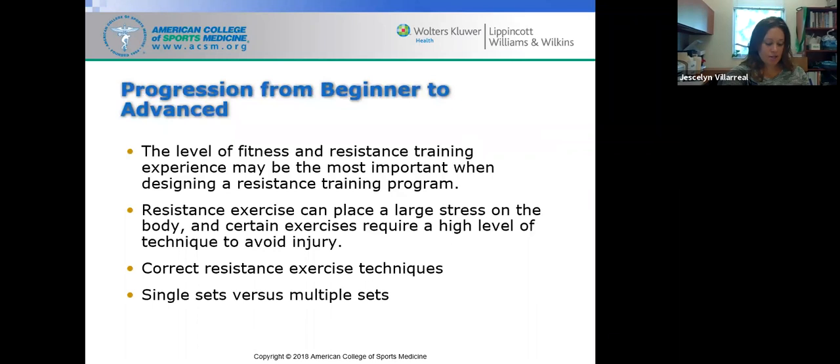Progression from beginner to advanced. You'll see the level of fitness and resistance training experience may be the most important factor when designing a resistance training program. Exercises can place a large stress on the body, and certain exercises require a high level of technique to avoid injury. The most important piece at the beginning stages that should be emphasized is technique. Technique, technique, technique. If the technique is off, stop the client, reassess, reevaluate, and reprogram.